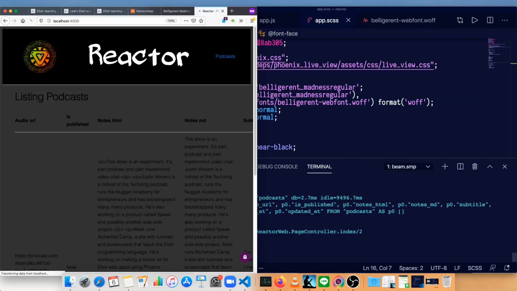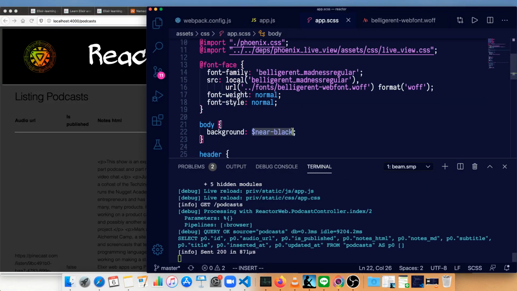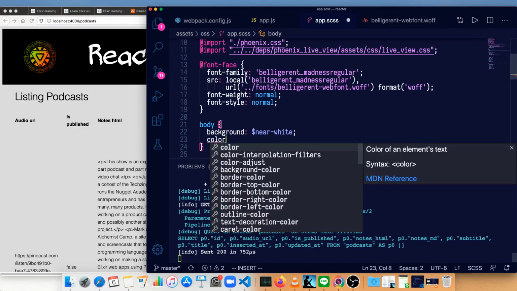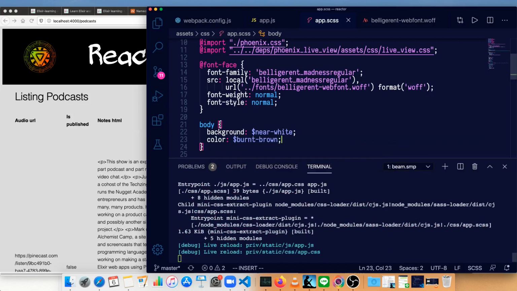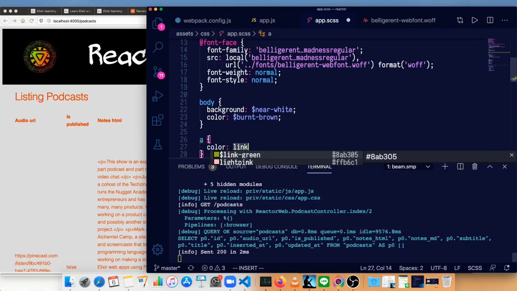Let's go back here, go back to the main page. All right, now I think this background should have been near white instead of near black. Yeah, that makes a lot more sense. And we'll make the color not a reactive green, we'll make the color burnt brown. And we'll make our link color link green, naturally enough. Color link green.